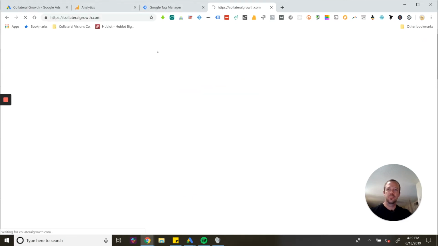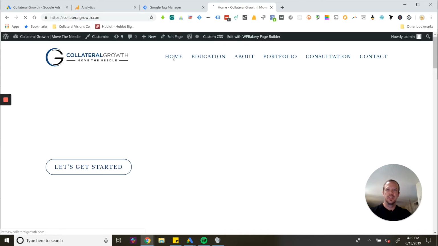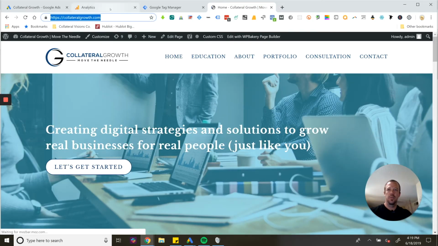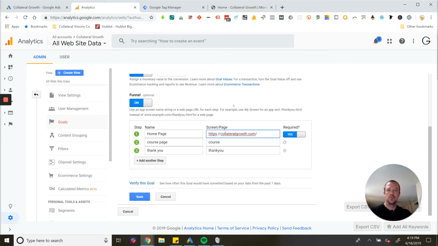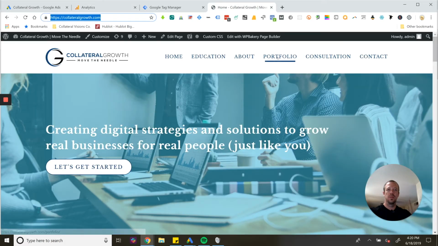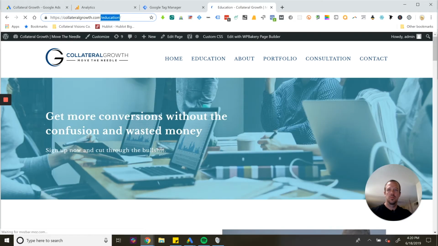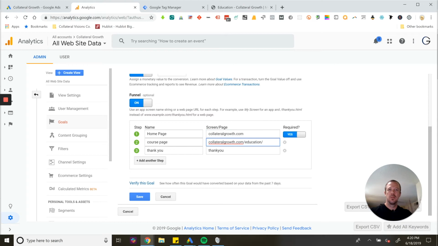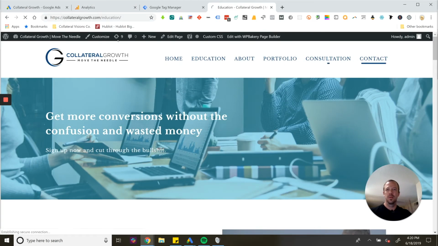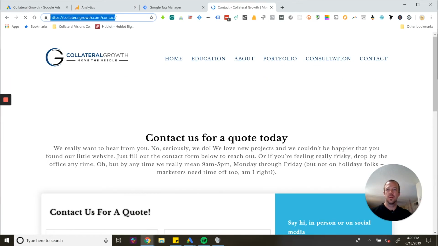collateralgrowth.com, right? Let's say they have to go to the home page first. So it's going to be this. And simplify it so it doesn't have a lot of different things, right? And then we're going to go to education. Page has to contain this. And then, they have to go to the contact page. We'll just say that's the thank you page, right?